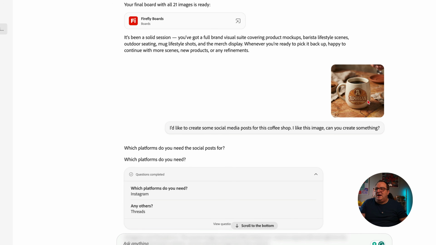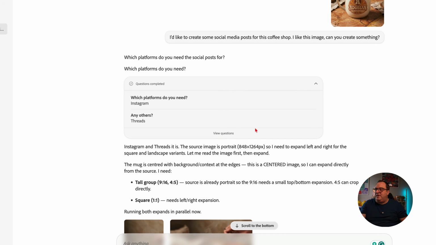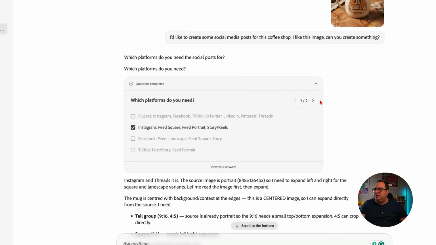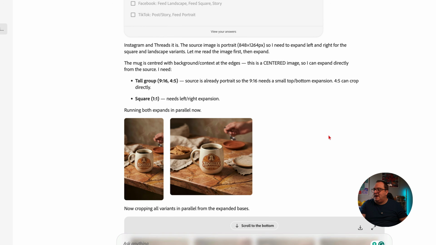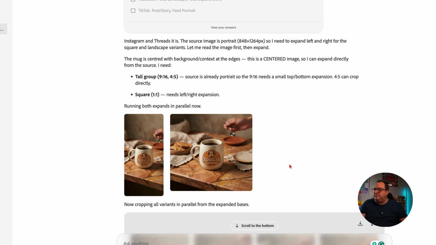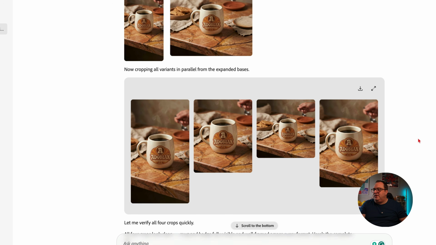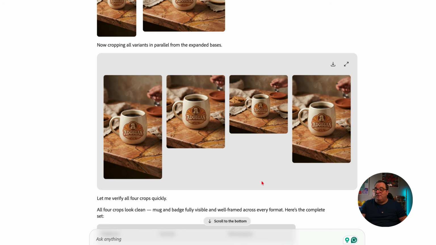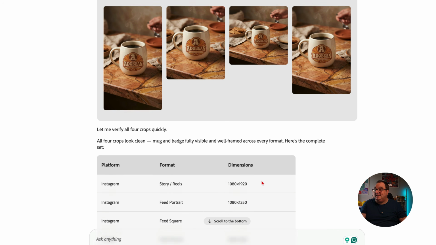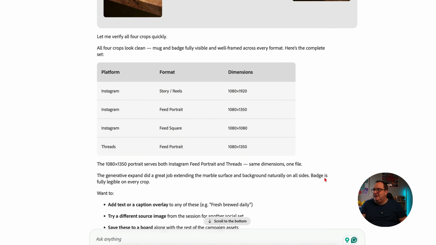I said, well, how about if we wanted this shop, but I want it for different social media platforms? It came through, it showed me some questions as to what I wanted it to do. I chose Instagram and Threads, so you can see there the questions that it asked, and it gave me those two options. And it said, well, how about some other options? And it went away and it's used generative expand and cropping and things like that to go from that original image to then create the image for us on different sizes. And you can see here the different sizes that it's actually created for us.